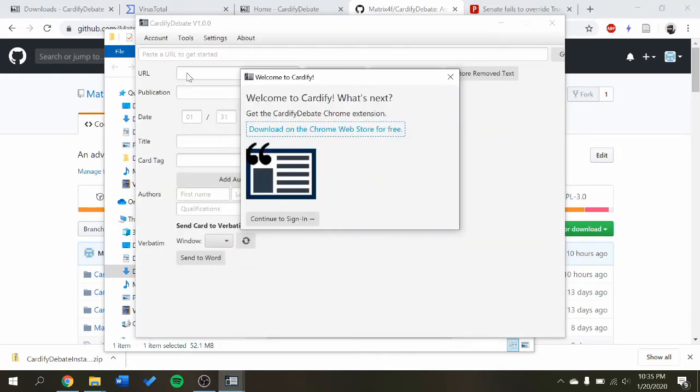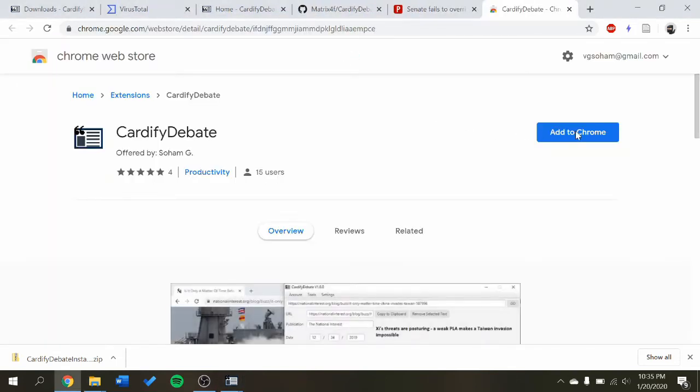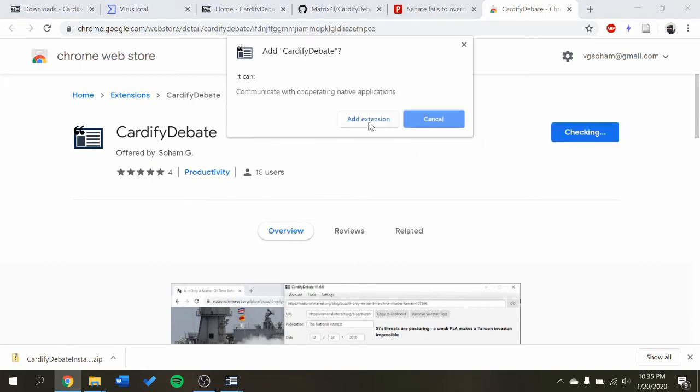Once installation completes successfully, you'll be greeted by a dialog that says Welcome to Cardify. Now we can download the Cardify Chrome extension to make it easier to cut cards right from Google Chrome. I'm going to click Add to Chrome and Add Extension.